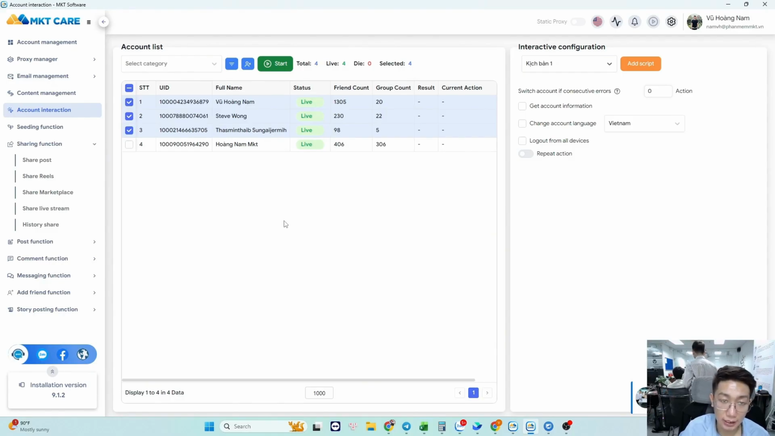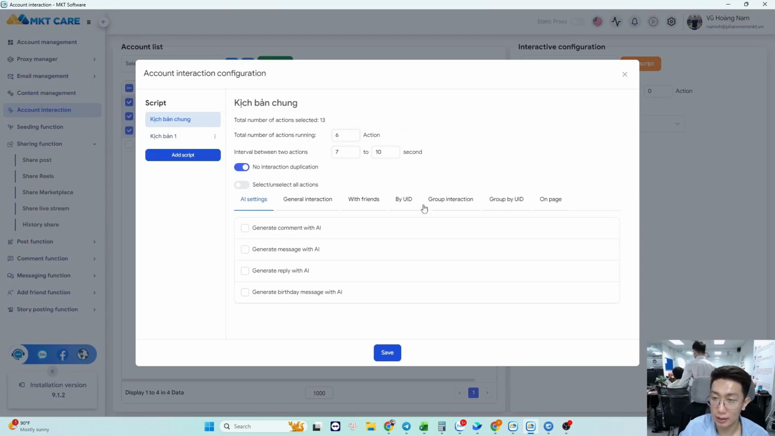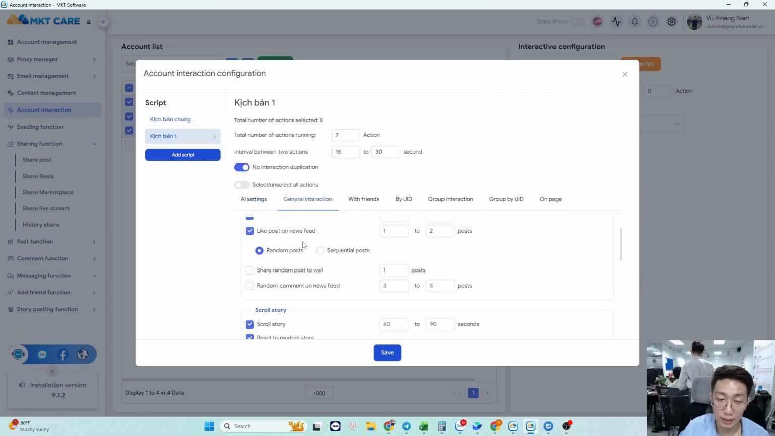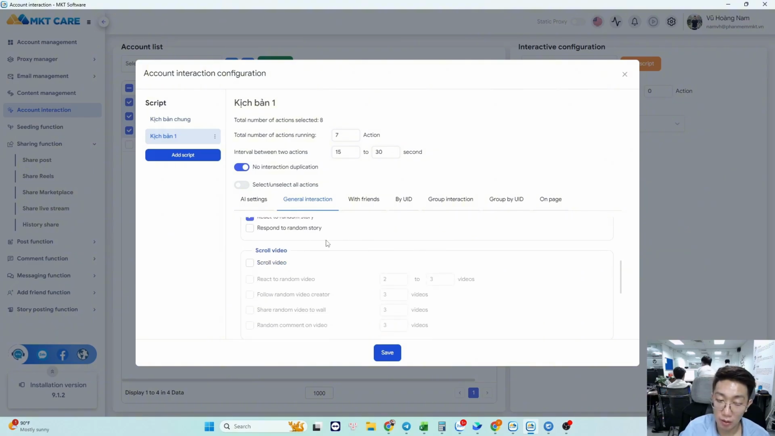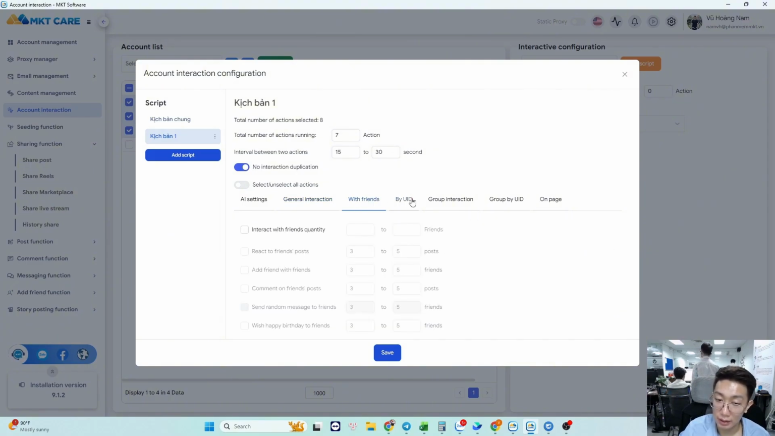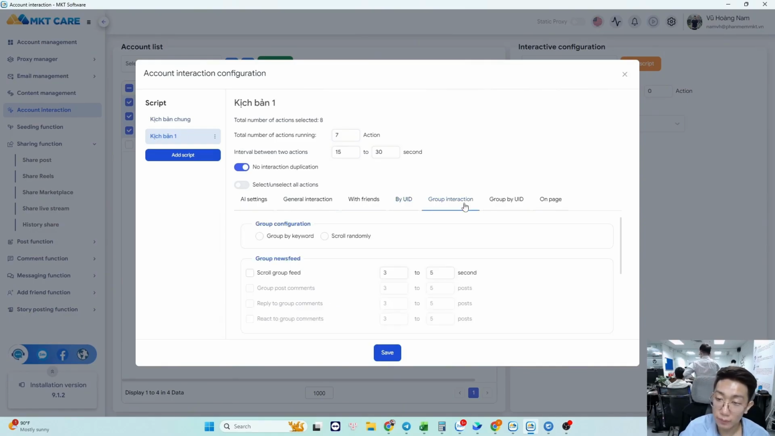With this feature, we can have accounts perform activities and interact just like real people. For example, interacting with the newsfeed. I'll set up the scenario here. When setting up the scenario, I can choose options like reading notifications, browsing the newsfeed, viewing stories, watching videos, viewing friends, interacting with UIDs, interacting with groups, and even interacting with the kitchen feature. There are a lot of options. These features will help you manage your accounts to behave just like real users.